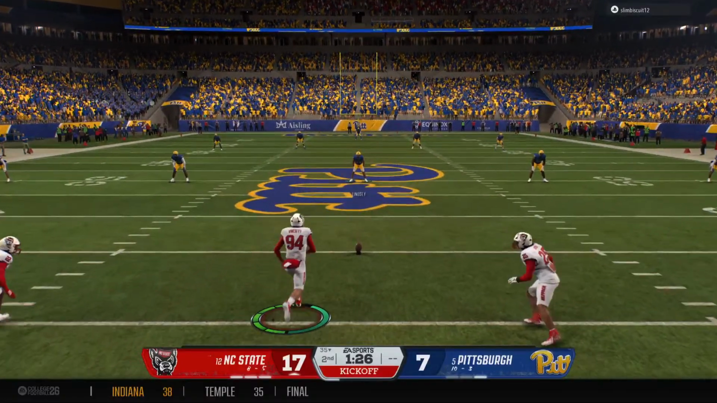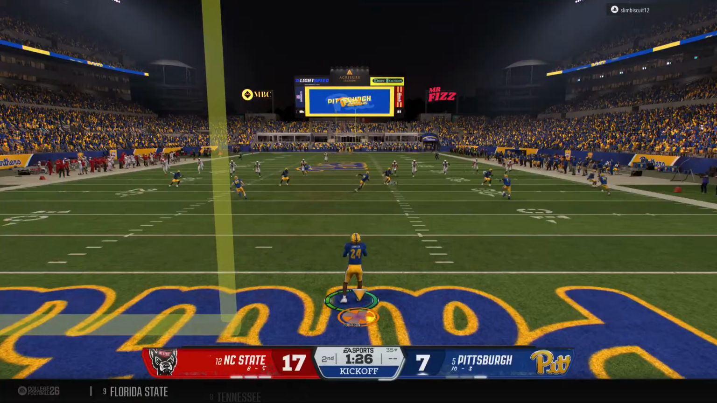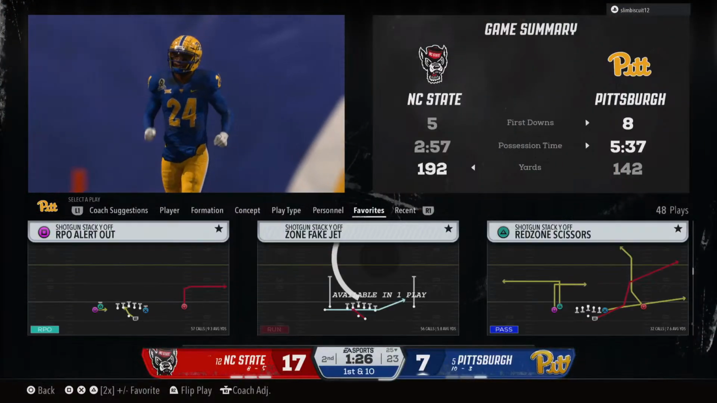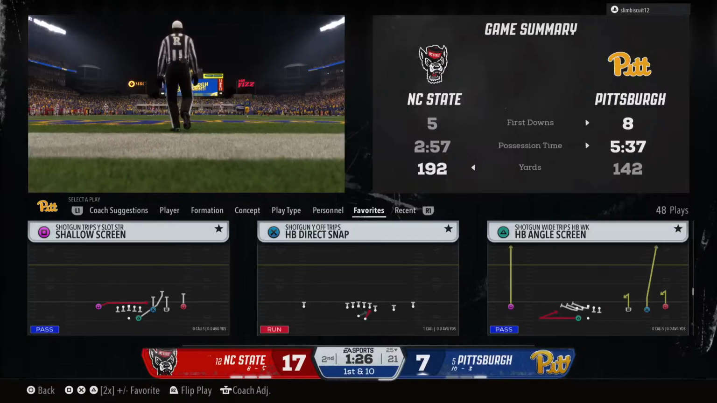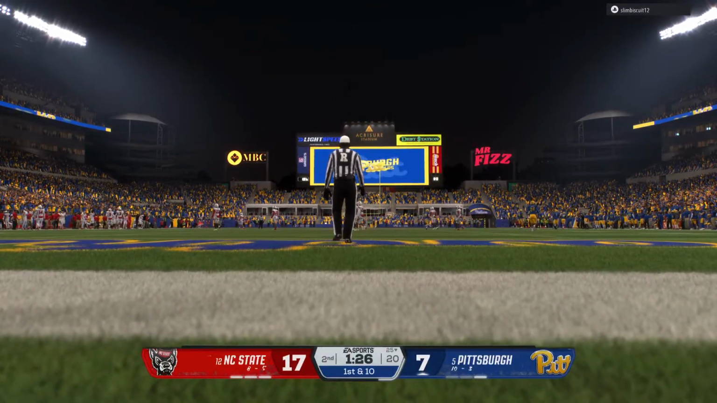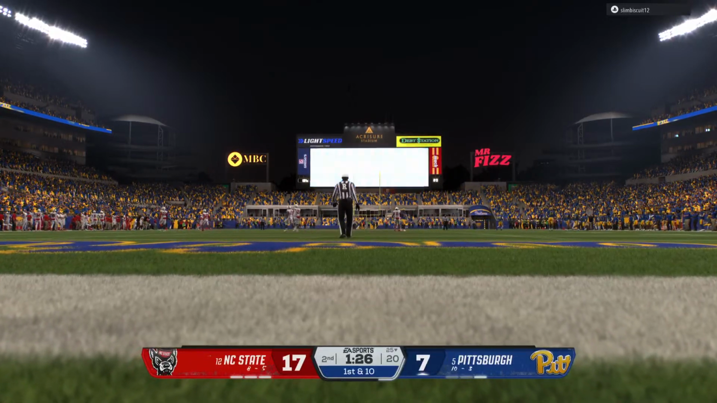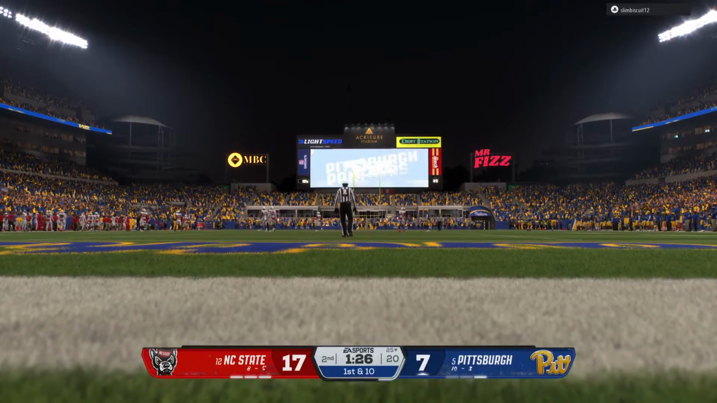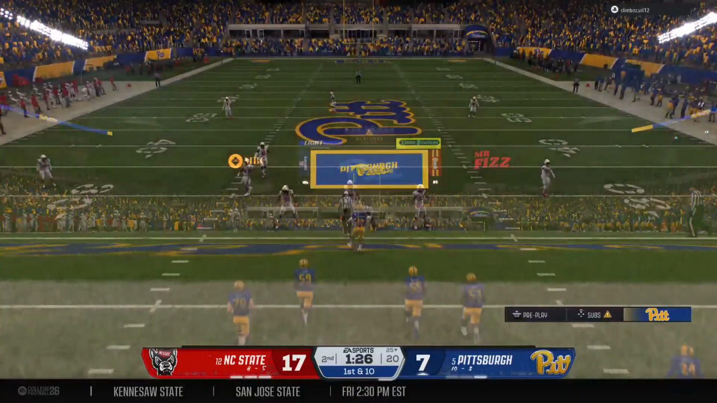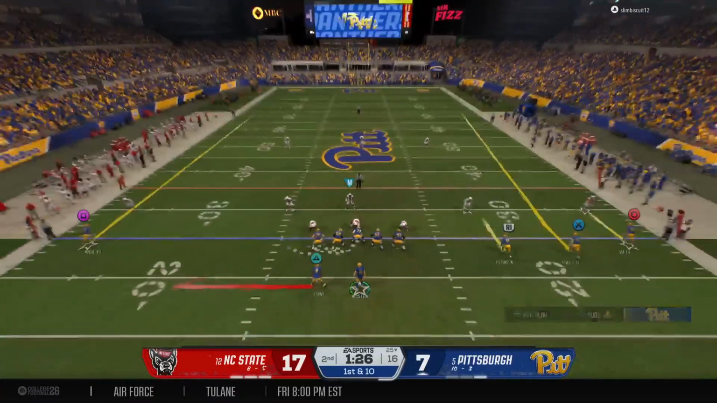Number 94, set to kick off. And he'll line up the kickoff right there. He'll start from the 25. So here we go. First play of the drive, under 2 minutes before halftime.